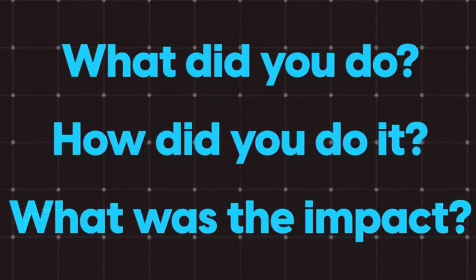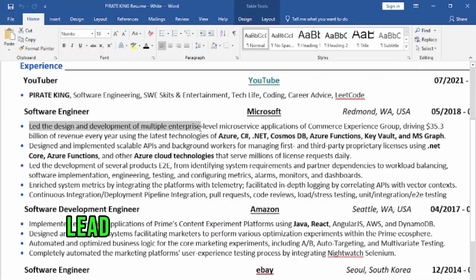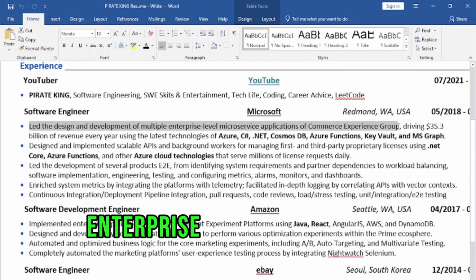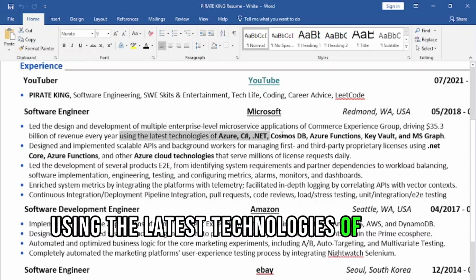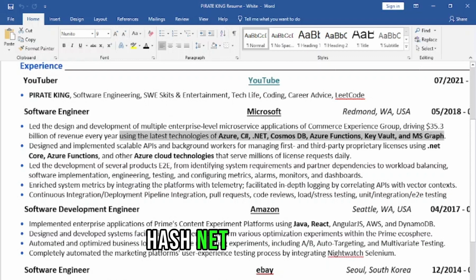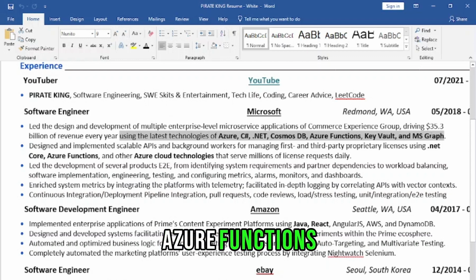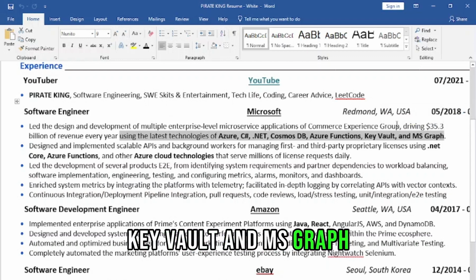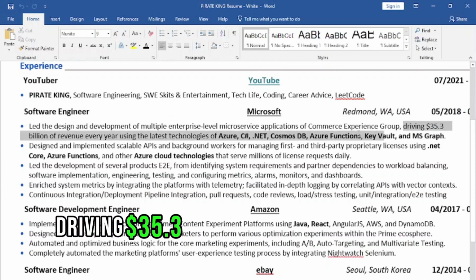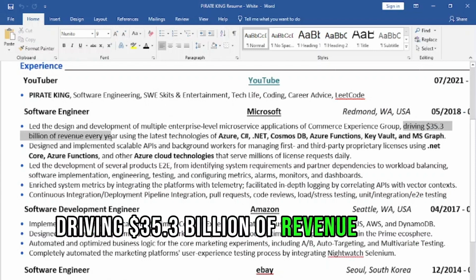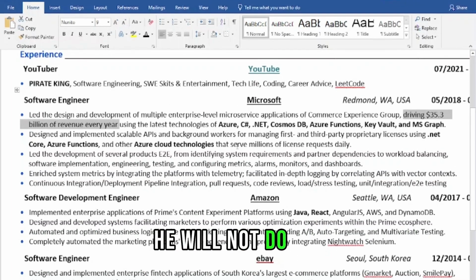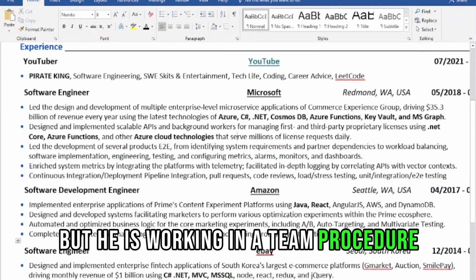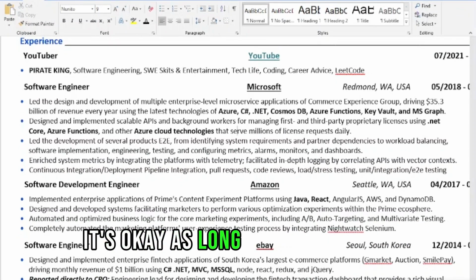Check this resume. In this resume, what he does: led the design and development of multiple enterprise-level microservice applications of Commerce Experience Group. How he does it: using the latest technologies of Azure, C#, .NET, Cosmos DB, Azure Functions, Key Vault, and MS Graph. What is the impact? Driving $35.3 billion of revenue every year. Obviously, it's exaggerated. If he did that alone, he would not do this job. But he is working in a team procedure which led to that result. It's okay as long as you don't lie.